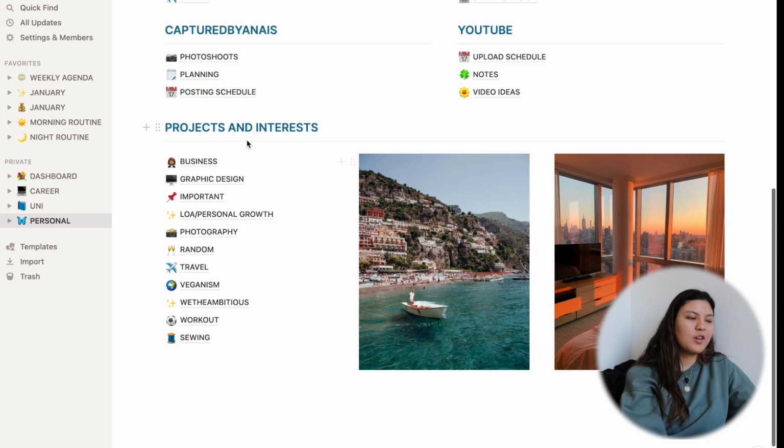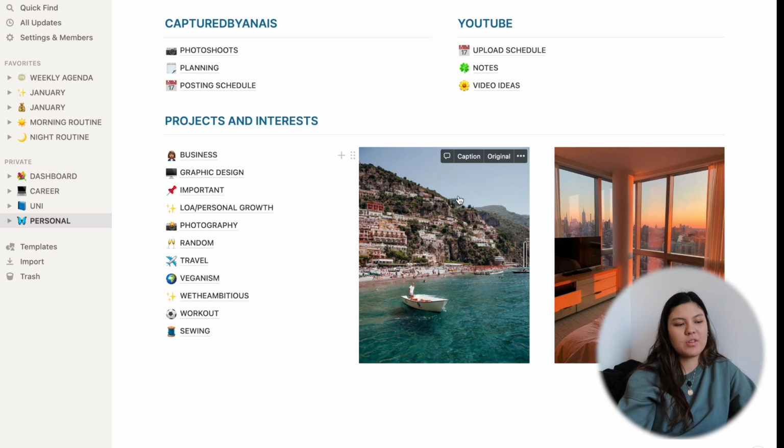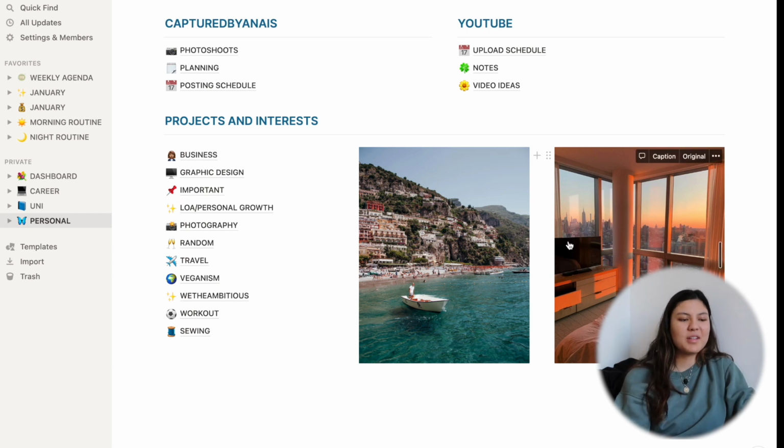And then finally, we have my projects and interests. I just called this projects and interests because I didn't know what else to call it. But it's basically my notes. Like when I switched to Notion, I wanted to have everything that was in my notes app on my phone and my computer to be in my Notion. So this is basically my notes app. And I just put these two photos because I really want to go to Positano. So this is a picture of Positano. So this is for me to visualize. And then this picture of New York City because I really want to live there. This is just like a tiny portion of my vision board that I put on my Notion.